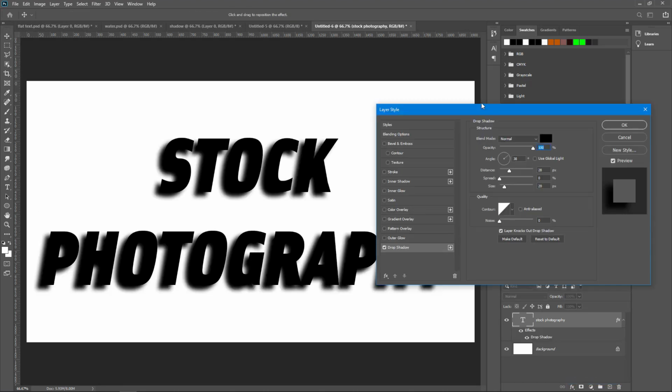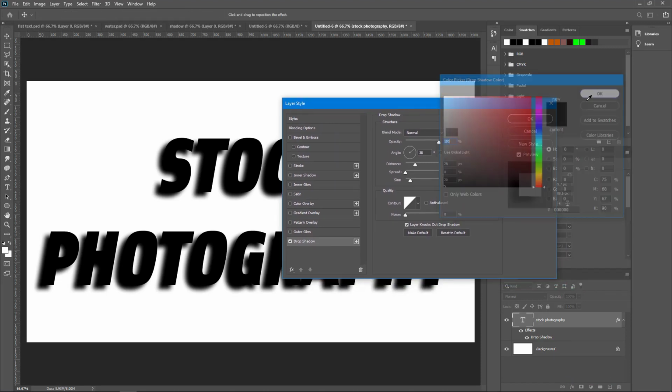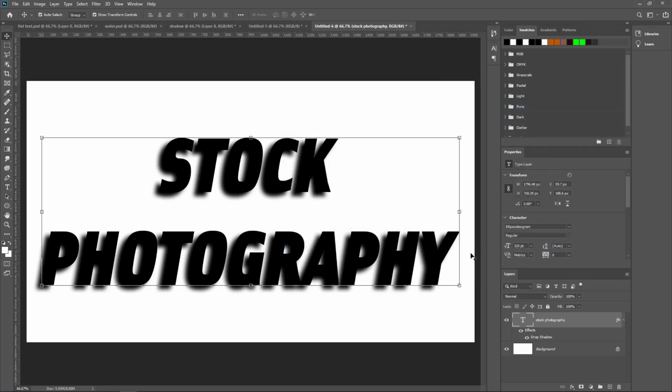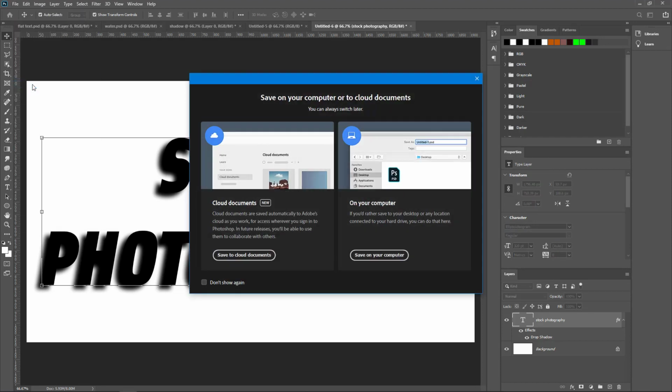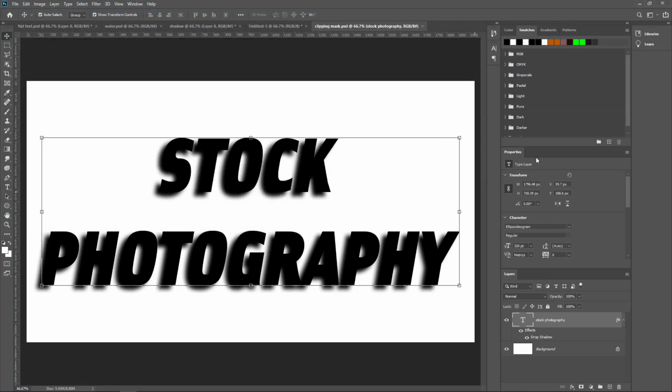In the Drop Shadow option, we set the color to black, set the distance to 28 pixels and the size to 20 pixels, and click OK. Now the drop shadow effect is done. Now we have to save it. So I go to the File menu, choose Save, choose Save on your computer, name it clipping mask, and click Save. Now the document is saved as clipping mask.